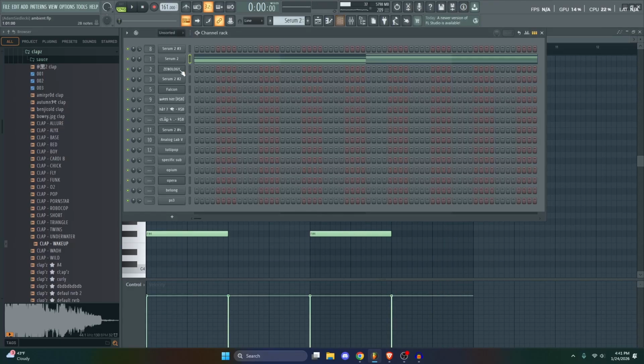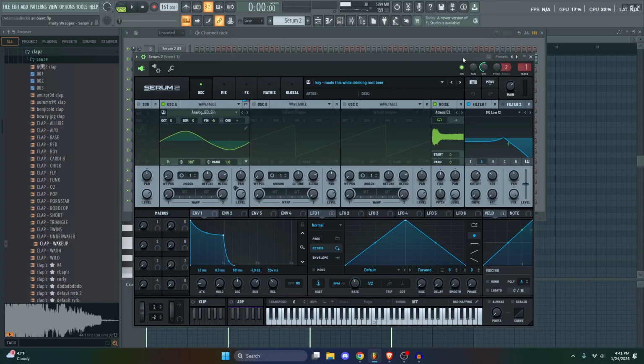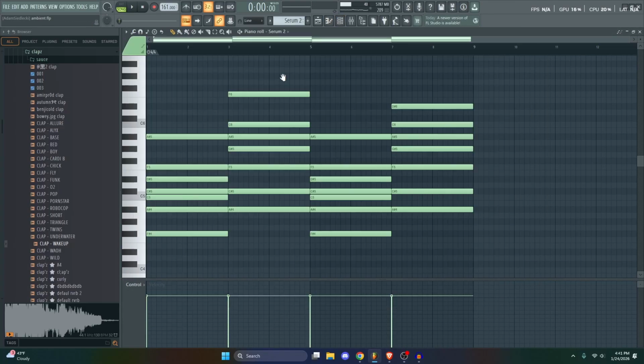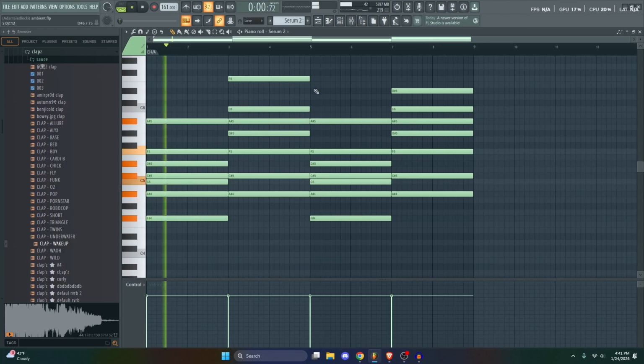The next thing I added was this key right here that I made inside of Serum as well. It's in my Serum bank, obviously. This is what it sounds like without effects.